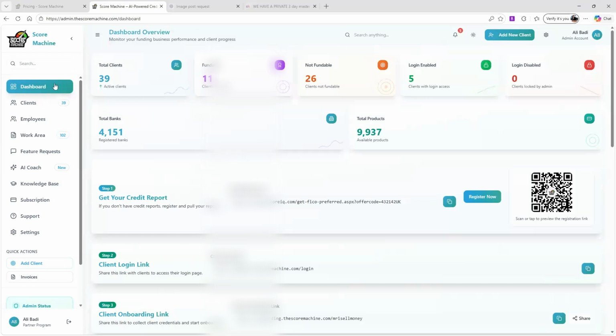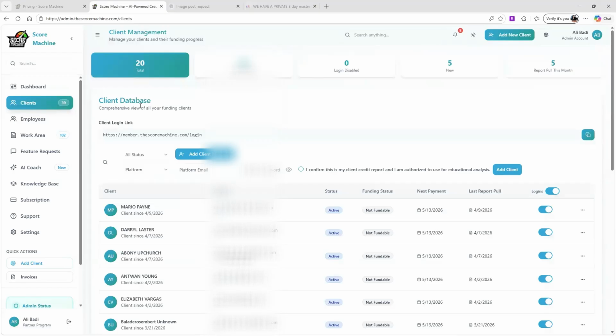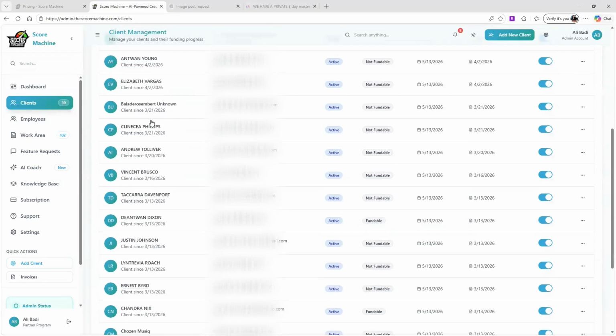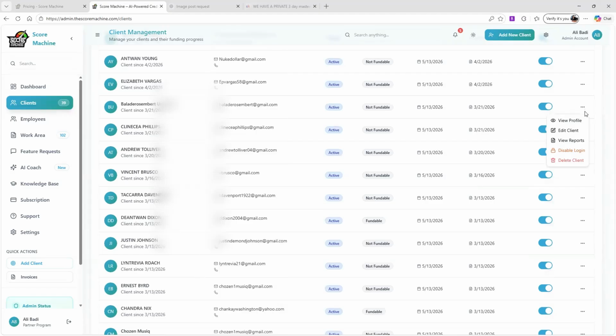Once we go over the dashboard, we typically click on client management. So here is your clients' information. If you need to update their profile, you come over, click on the three dots, and you can update their profile.